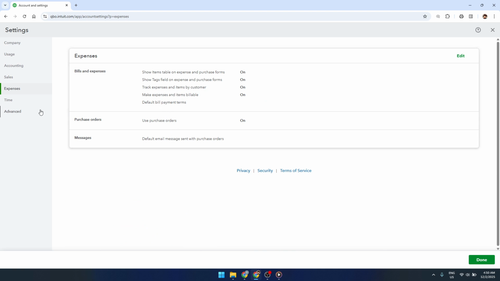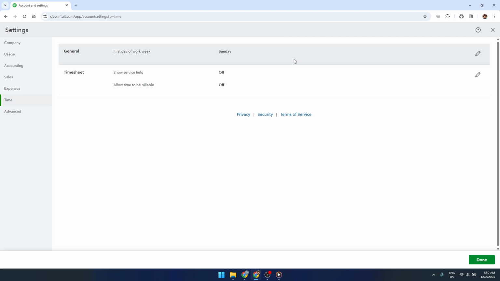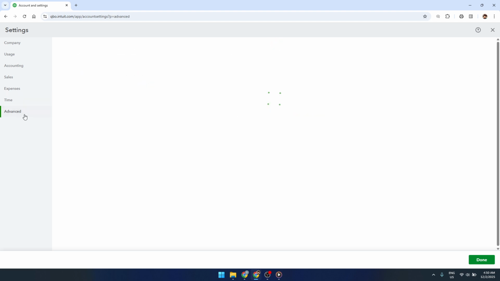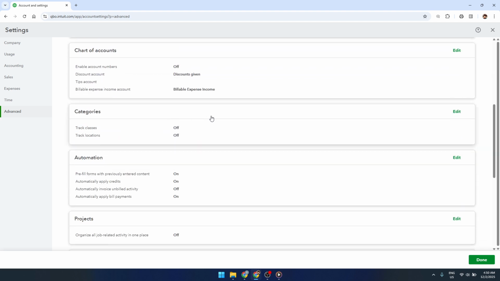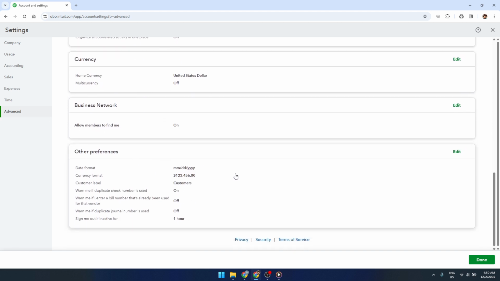In the Time section, set the first day of your work week and decide how you want to track employee time. This is important if you bill customers based on hours or run payroll. Finally, under Advanced, set your fiscal year, choose your accounting method, and enable extra tools like class and location tracking. You can also turn on warnings for duplicate invoice or bill numbers to help avoid errors.